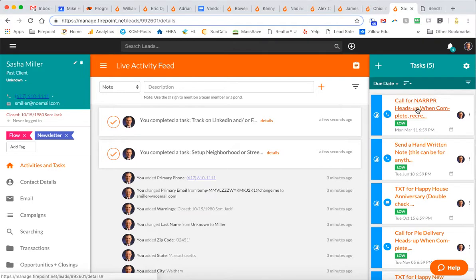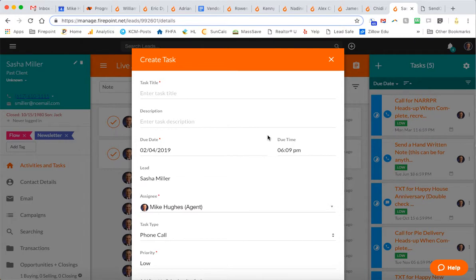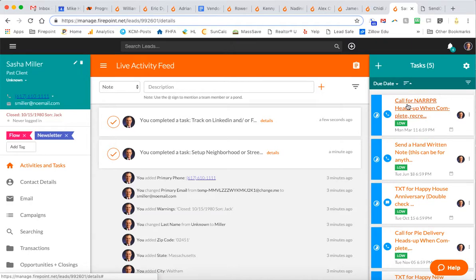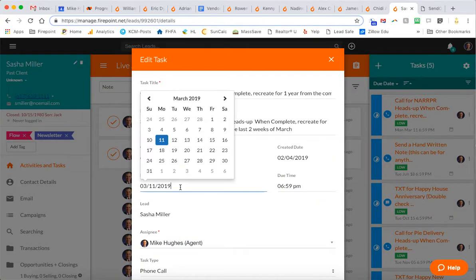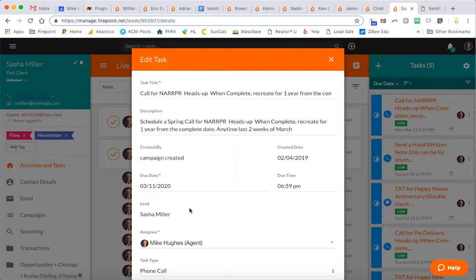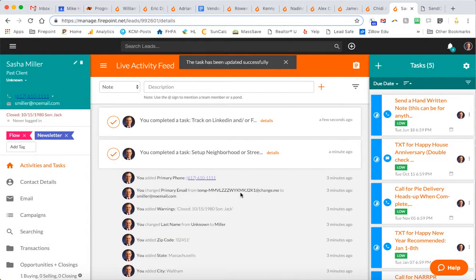Now, after I call with the heads up and I do the RPR report, I could just simply click on Complete Task. But then I have to go in and create a brand new task and type, and it takes a little bit of extra time. So an easier way to do this is to click here. I'm going to just change the year. So assuming I've just done it, it's March 11th, I just made the call. I'll just go in here and change the date, click Save, and now it's going to pop up next March. It's a lot less typing, and it prepares my task for next year.